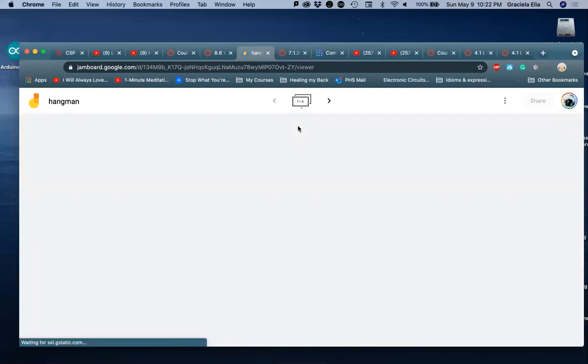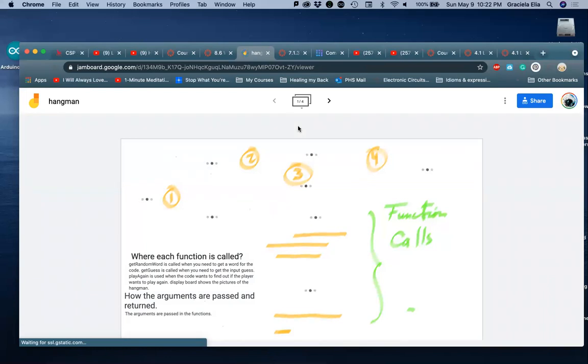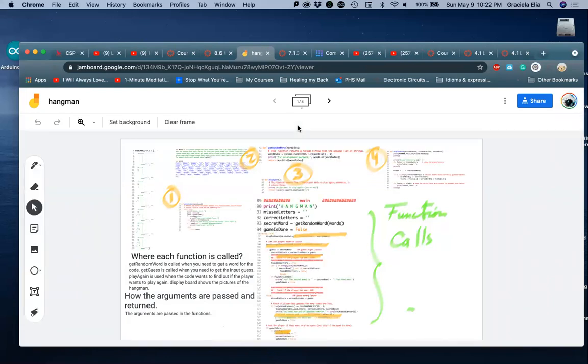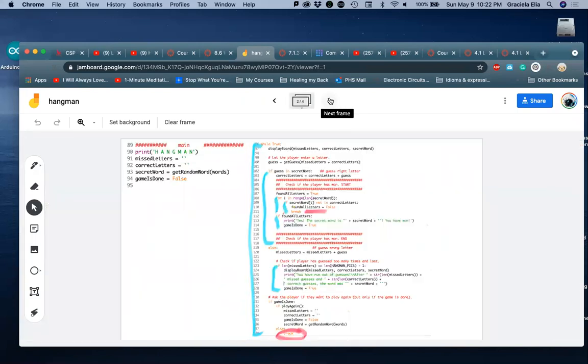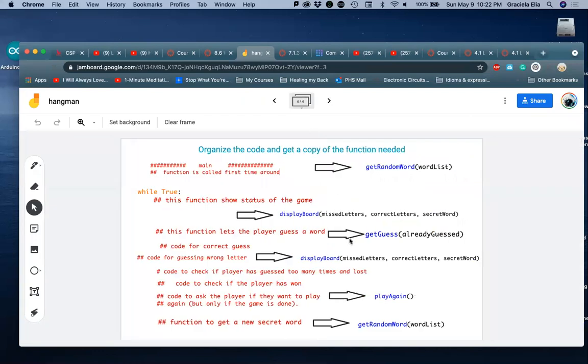Jamboard. Jamboard is an application from Google, and you do not need to have an account for this, but you can access this information with any email you have. You won't be able to write on it, so you're going to have to make a copy of it right here, and then you'll be able to actually do the activity. The activity is asking you to do a few things. There are instructions for that. And here you can see how the code is put together.